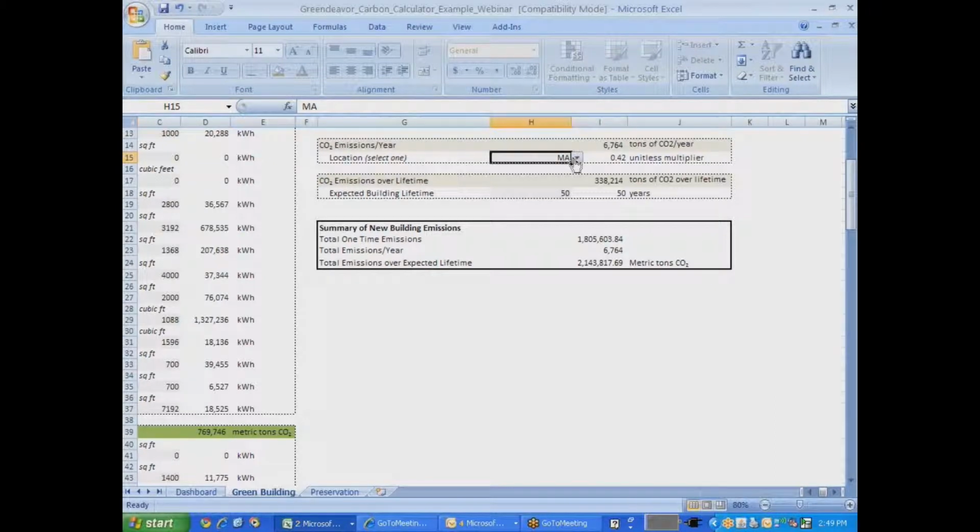And then finally, we have the carbon coefficient. You pick the state that you're in, or for some states there's more than one option. Based on the utility mix of that state, this gives you the coefficient that you would multiply the kilowatt hours by to determine the total tons of CO2 emissions. A state like Massachusetts might use more hydropower or solar power than a state like Texas, so the carbon coefficient is going to be lower for Massachusetts.